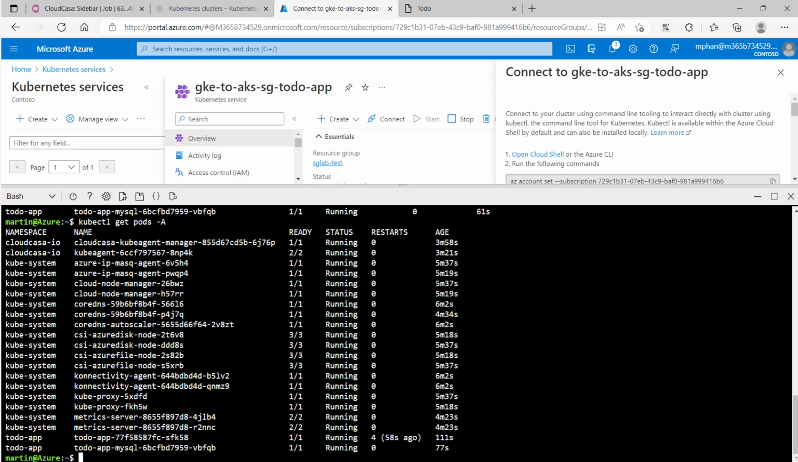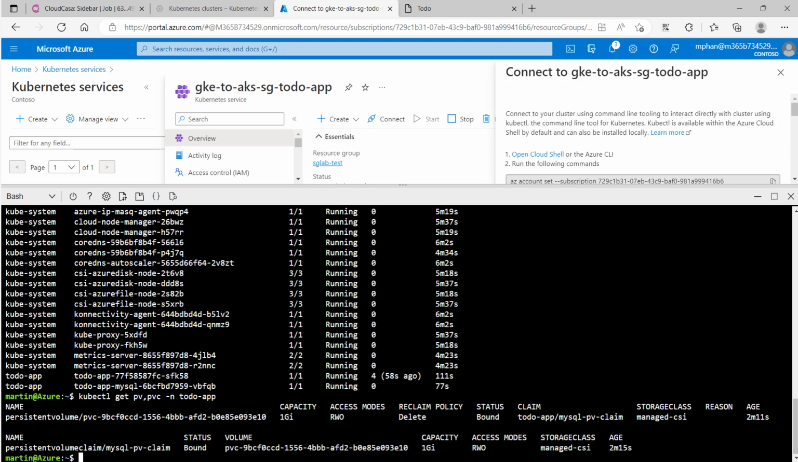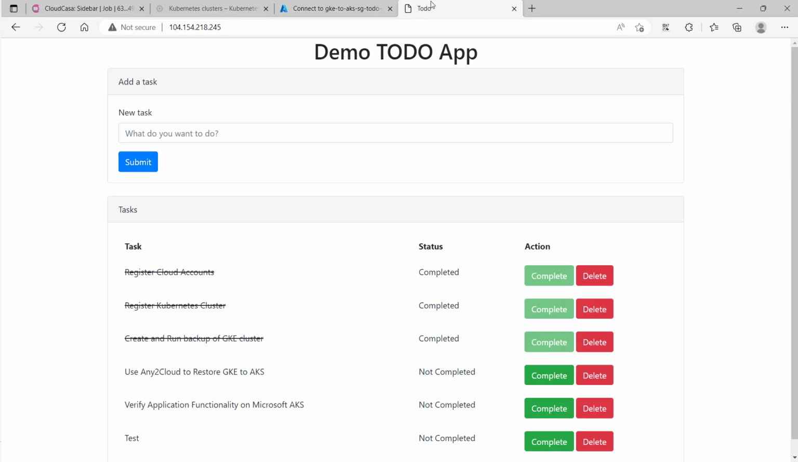So I just had to wait for the MySQL database to come online, and now my application is online and running, so we can check the persistent volumes have been restored, along with the persistent volume claims across my to-do app. And you can see my persistent volumes are also bound to the managed CSI native storage class available within Azure. So at this point, I can go back to my to-do app here and check off that item.